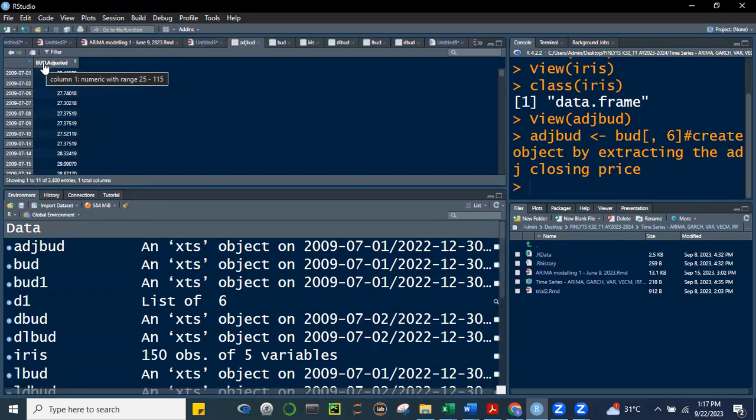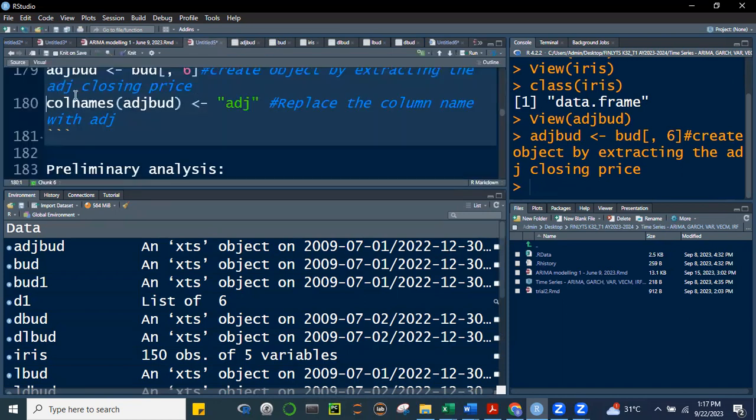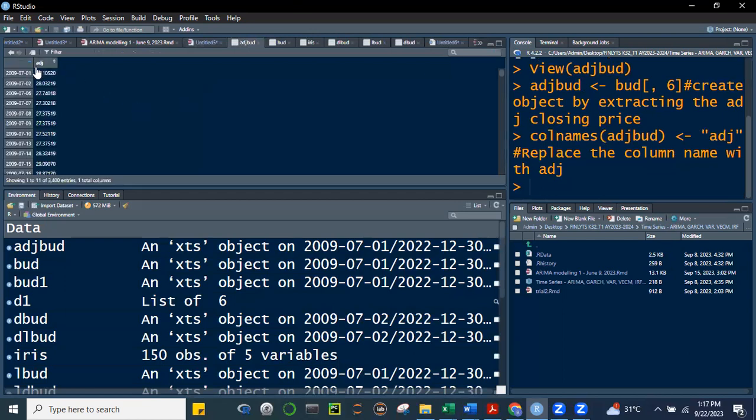And then you can also change the column names. In this case, we did that. We use the function colnames and then adjusted bud. Now, adjusted bud has only one column, so we don't have to identify the position of the column or which particular column we're changing. So we just write adj because we only have one column. If I run this, it will print automatically. You have this column name already.